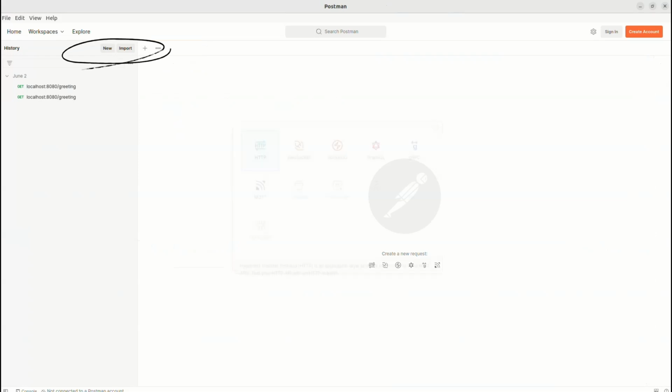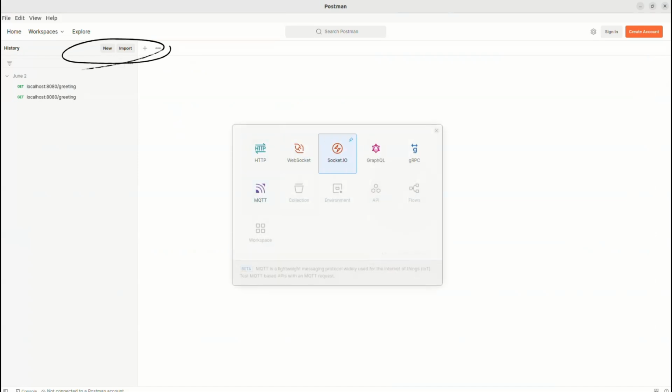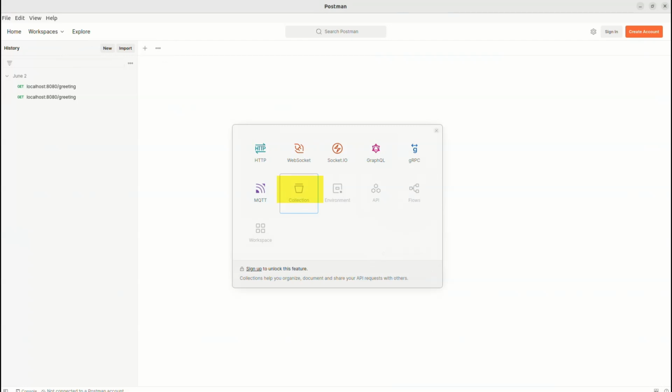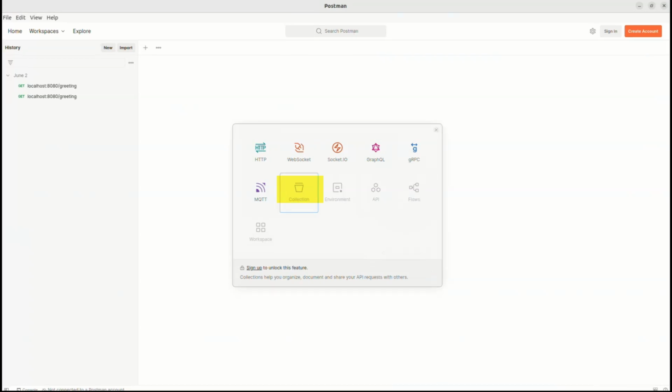In Postman, you'll find a new button on the left side. Clicking on this will present multiple options like creating a new HTTP request, collection, and more. You can create a collection to organize your APIs and save their curl definitions, so you don't have to type them repeatedly. However, this feature is currently disabled. To enable it, you'll need to log into your Postman account.